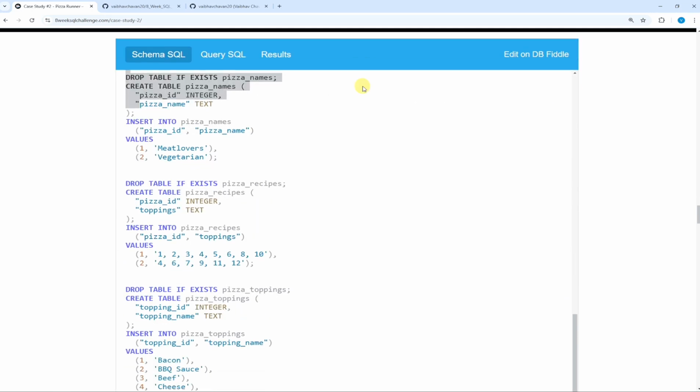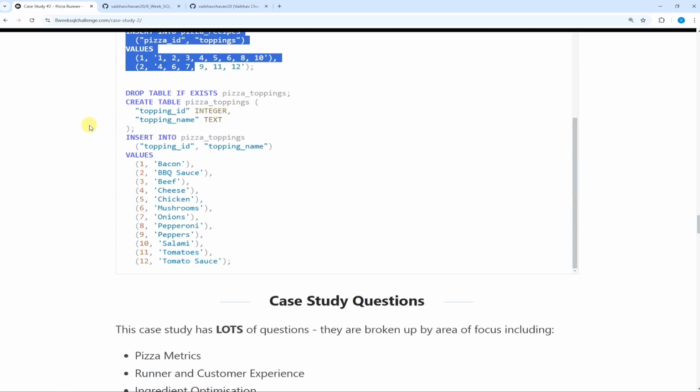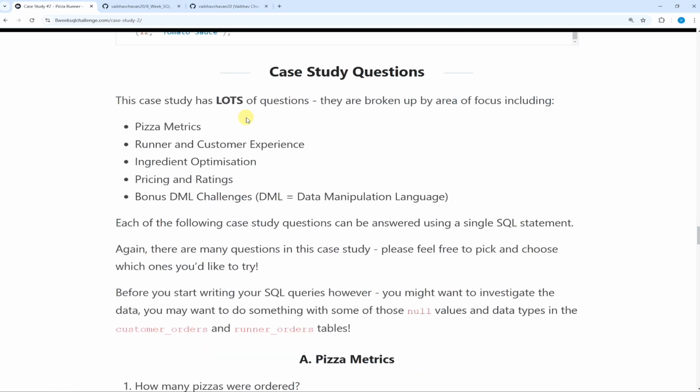To create these tables on your local machine, Danny has provided us with the entire schema queries. You can just copy all the queries, paste them into your local machine and run them one by one to create the tables and insert values into them.